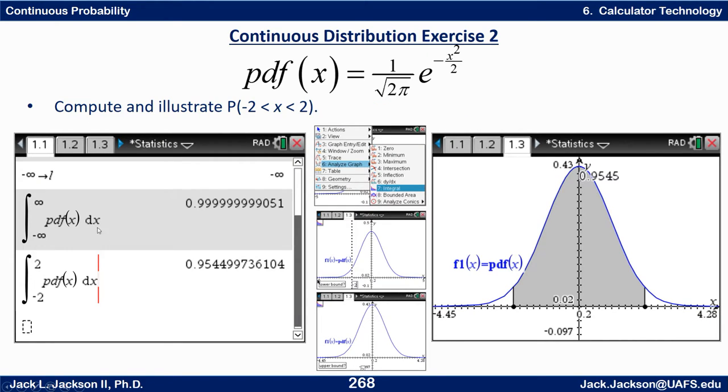You can do the same thing here on an Inspire. You just integrate negative 2 to 2. Our formula is in PDF of x, and there it is, the same number. On the graph, go to the graphing tab, and then do menu, number 6, analyze graph, number 7, integral. When asked for lower bound, type in negative 2, enter, then 2, enter for the upper bound, and it shades it and computes the probability. Right now I have mine set showing 4 decimal places.